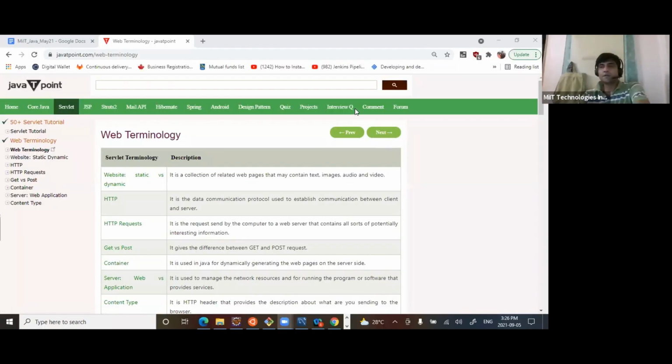Okay, let's move on. Are you able to see my screen? Now we are moving to the second phase, which is web technology. First of all, we will try to understand some basic terms and terminology of the web application. These are the very basic fundamentals.